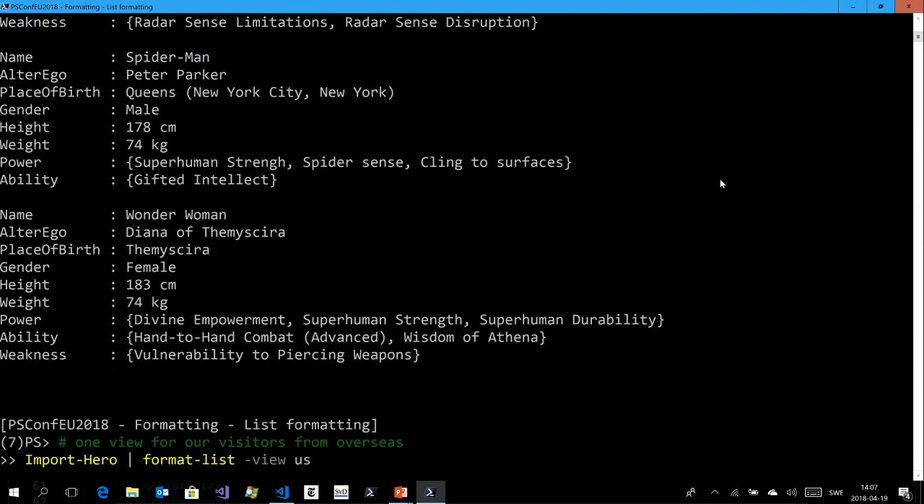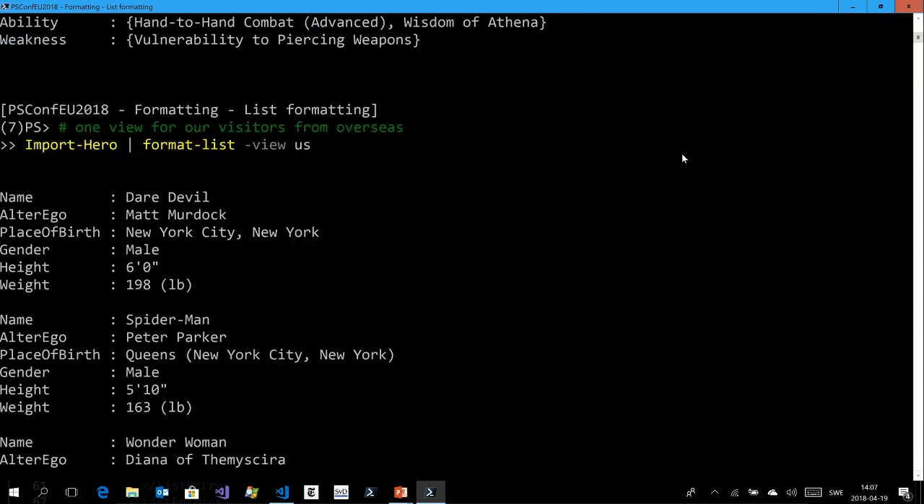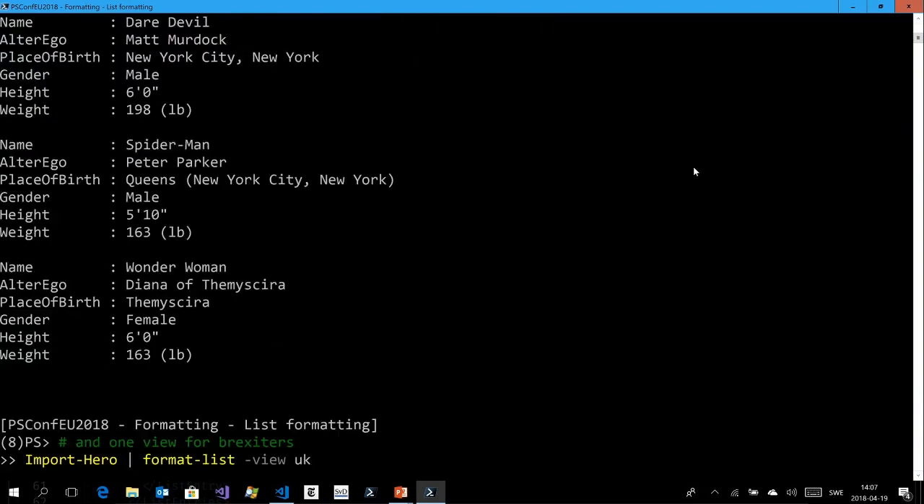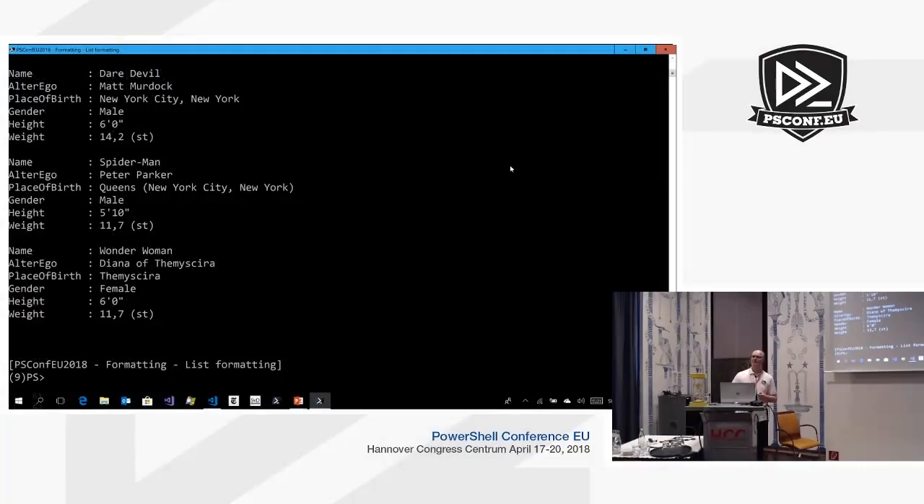I also made a view for the Americans, so they can understand that 0.454 kilos is 1 pound. And another view for the Brexiters, where we have it in stones. A stone is 14 pounds or 6.36 kilograms.